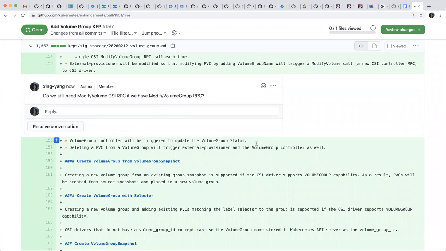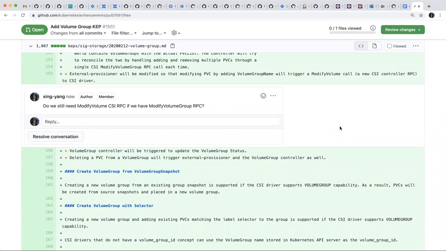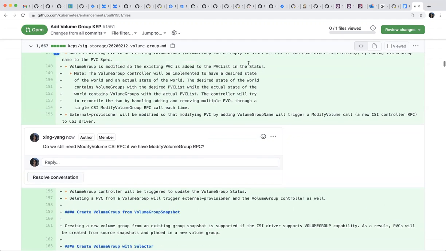Maybe I'll just add this here if folks need to think about it. And then of course the volume group controller will be updating the group status with whatever PVCs are added or removed. They should have the updated PVC list there. And delete is the same thing. If we want to delete, you're still modifying the PVC spec to remove the volume group from that PVC, so it has the same effect as the add. The controller will be handling them together.